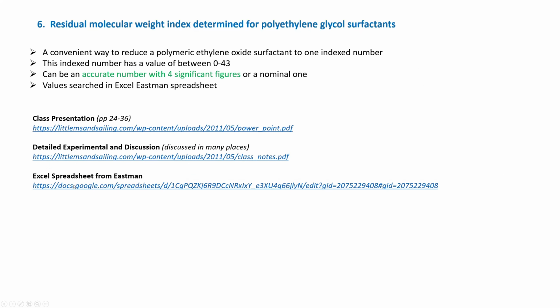So the last topic is the residual molecular weight index determined for polyethylene glycol surfactants. It's a convenient way to reduce a polymeric ethylene oxide surfactant series to one index number. This index number has a value of between 0 and 43. It can be accurate mass if you have that. It'll narrow down the possibilities in our table. All these are listed in our table, or it could just be a nominal one.